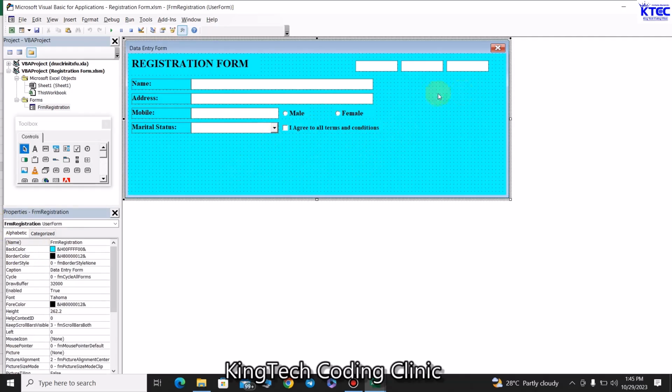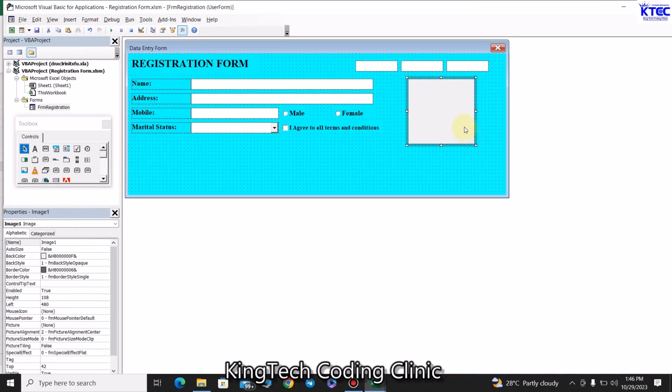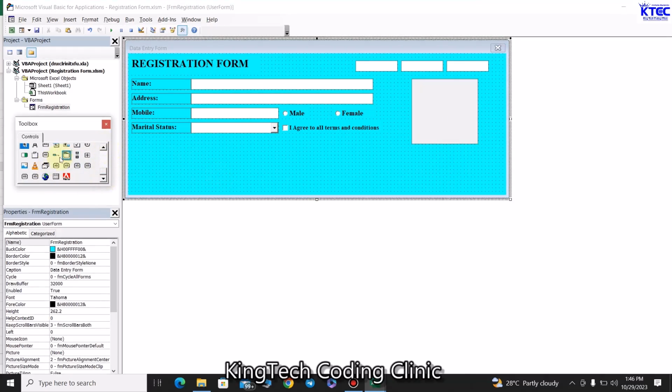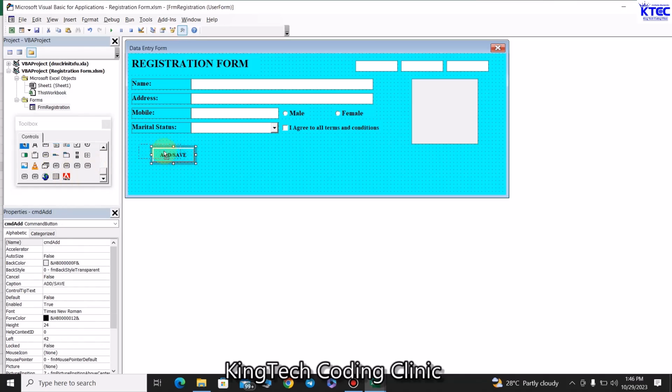So now we need the photo, the image holder. So we grab this one here, then we'd want to place it somewhere here, like this. And this looks good. Perfect. And then now we need our various buttons, control buttons. So let's drag this one and place it here.